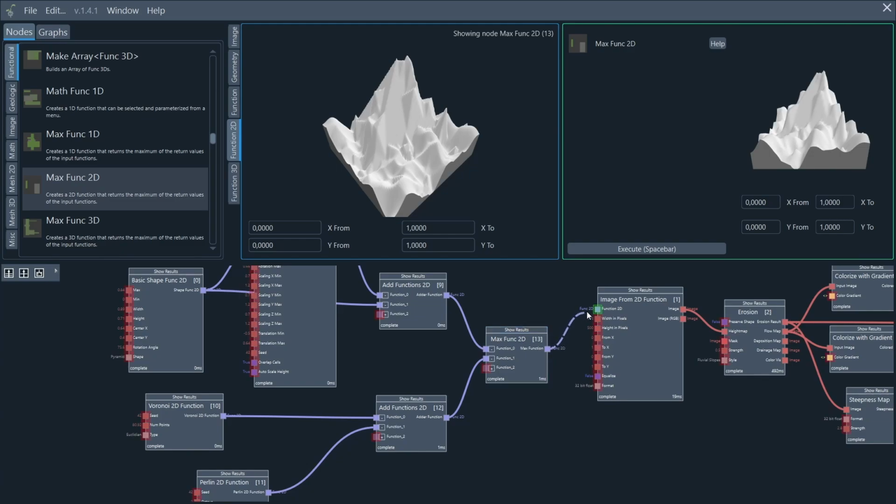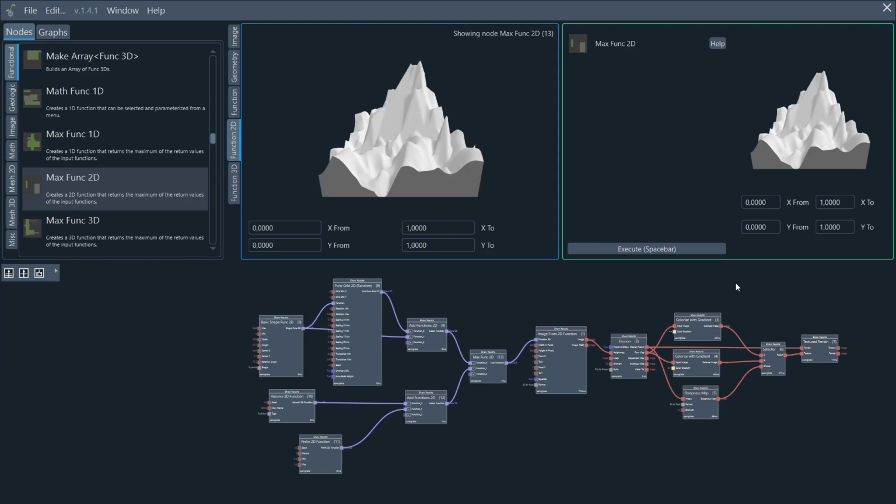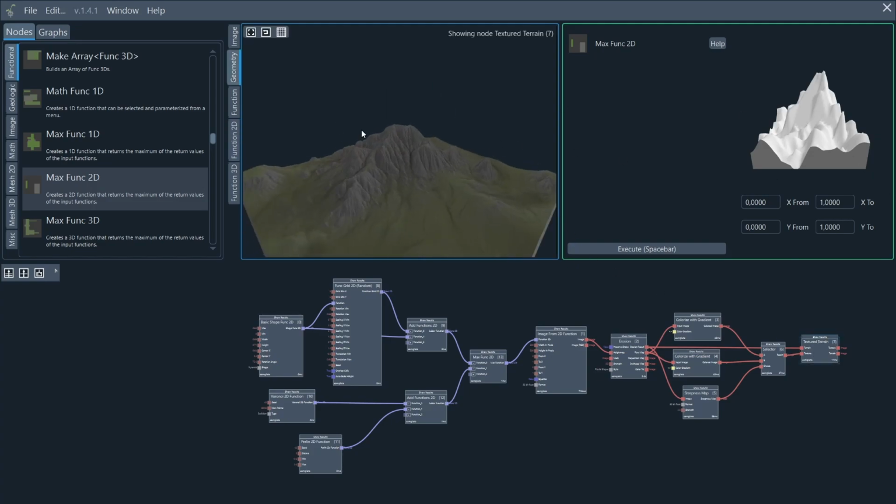I'm going to connect it to the input of the rest of the graph, calculate. Now look at the result. It's very eroded, obviously. It looks more interesting than the original now, with more smaller mountains on the side.